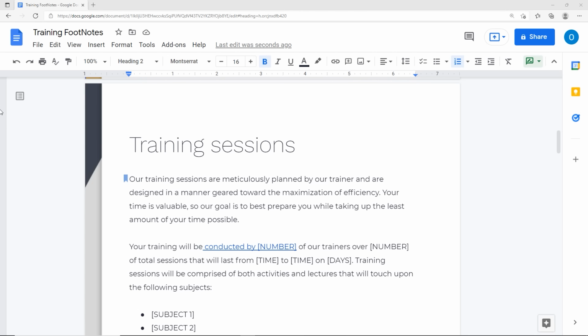Hey everybody, welcome back. Sometimes in longer reports and proposals, you need footnotes because they help to document content on a given page. Well, Google Docs makes adding footnotes super easy. Right now I have the Google Doc training footnotes open. If you go to the exercise files folder, you can open up training footnotes -A and try this out.